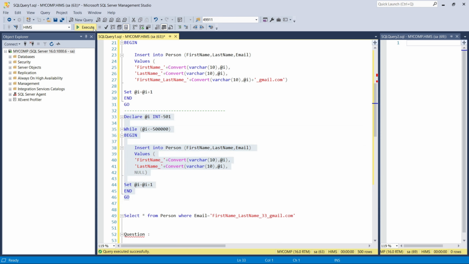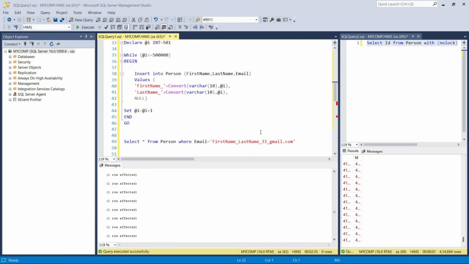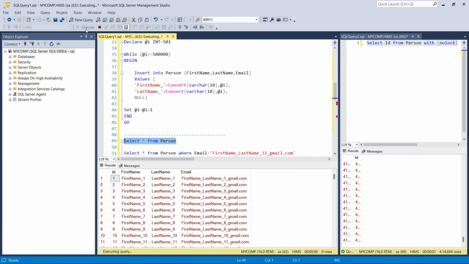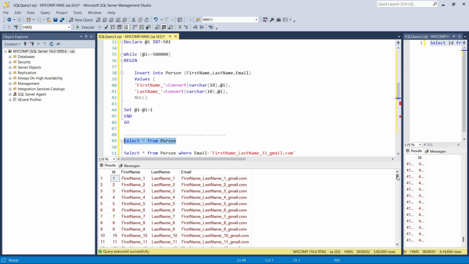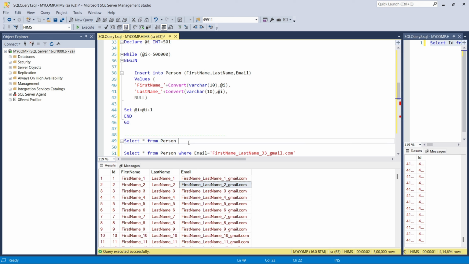Execute it. It will take a few seconds. Now you can see here how many records are in the person table, correct? First of all, select star from person. Here you will get 5 lakh records, right? Of the rest of the records, only 500 records have a proper email ID, and the rest of the records have null, right? If you search where email is null, I will show you both conditions.